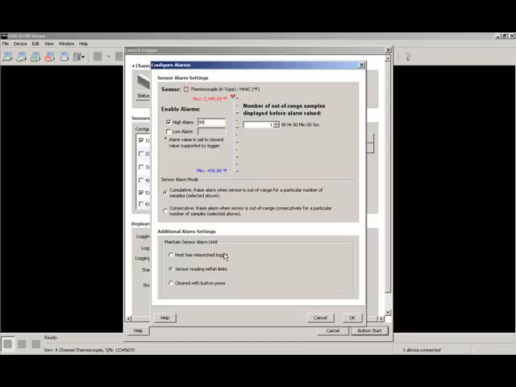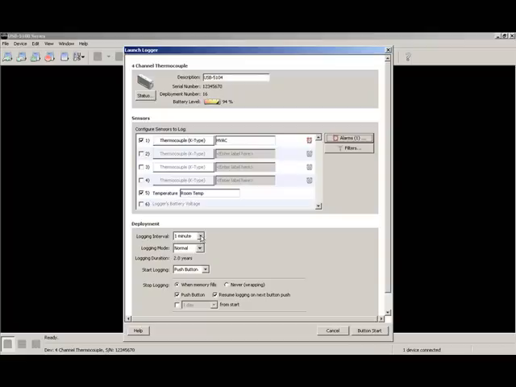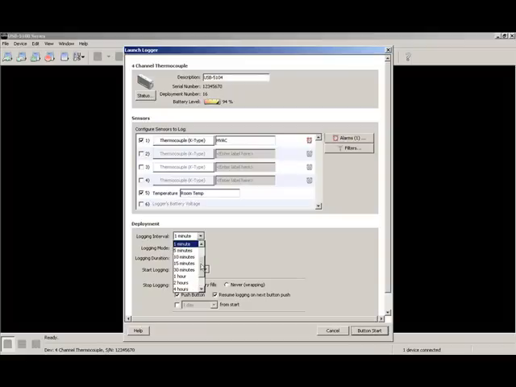Last, we want to configure how we want to deploy the logger. Here you will select your logging interval, logging mode, how you want to start the logging session, and what happens when you stop logging. You can also turn on or off the LCD screen. Turning off the LCD screen conserves battery power.